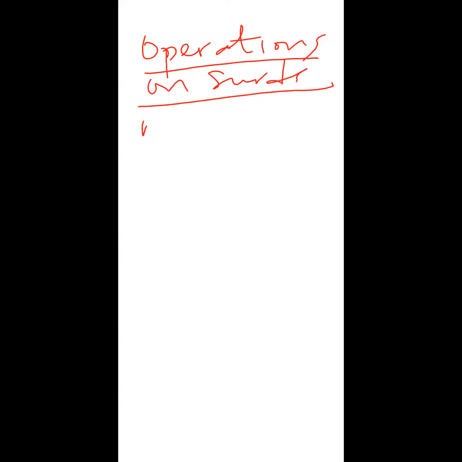So if I have root 12, maybe I should just make it a topical stuff. So we want to talk about operations on surds. Here we want to talk about addition and subtraction.